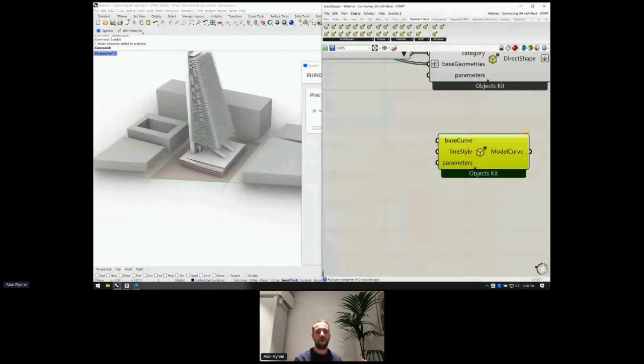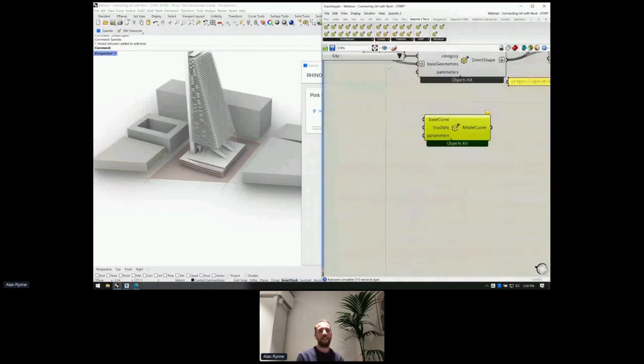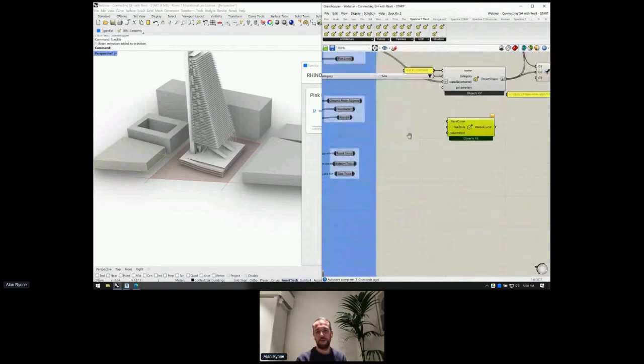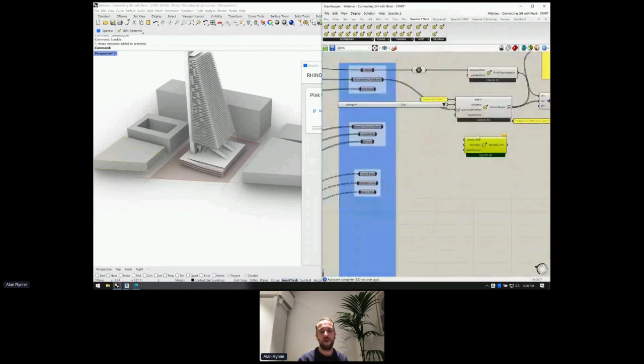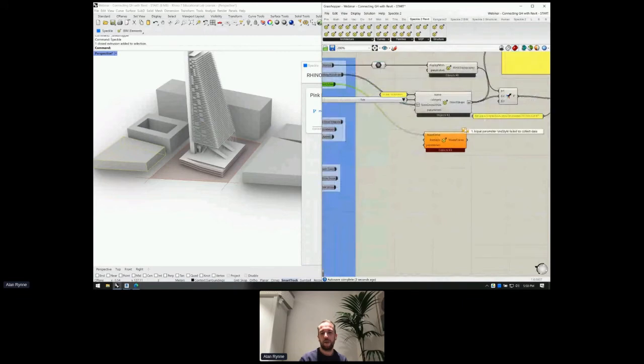And you could also send them as room boundary lines if you so required, but in this case, we're not going to go into the room conundrum yet. So in this case, a model curve just requires you to put one curve in, and it will spit one curve out. So I have these 4 lines that I'm referencing from my Rhino model. I'm just going to plug them in.